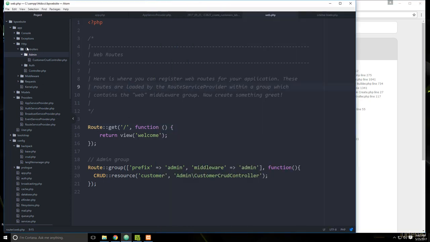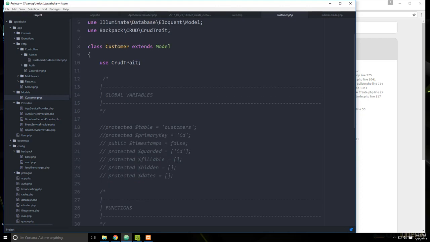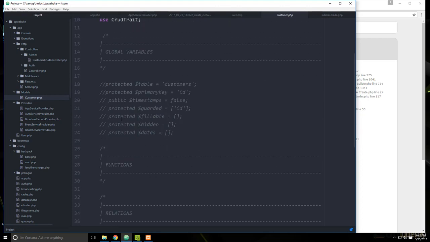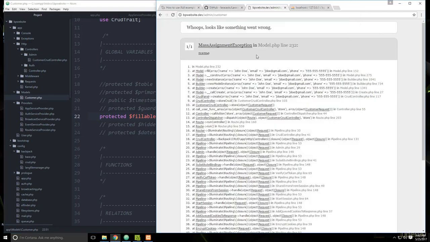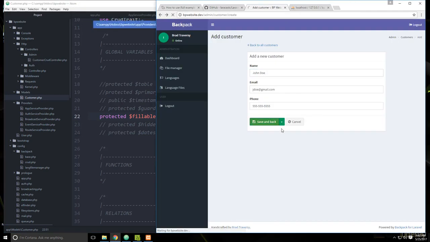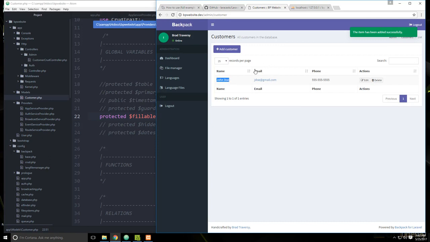So let's go to, let's see, we want to go to our models. So it actually created a folder called models, and we're going to go to customer, and you can see all this stuff is commented out. We're going to uncomment the fillable array, and then we're going to add the fields we want to be able to fill, which will be name, email, and phone. Alright, so now if we go back and try to add him, there he is, John Doe, got the email, we can edit, we can delete, and so on.